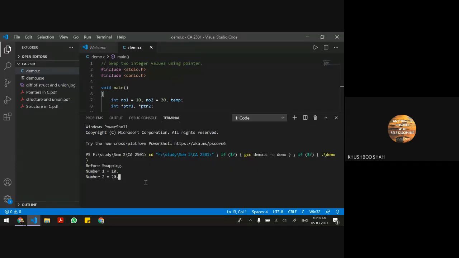So if I ask you to assign ptr1 to no1 and ptr2 to no2, what will we do, guys? Who will tell? What will we do? Asterisk ptr1 is equal to ampersand number 1.